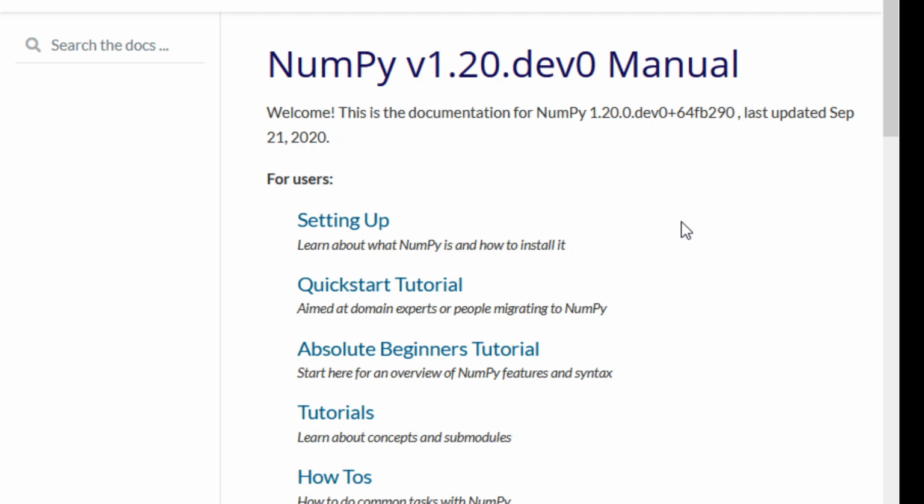So NumPy was built to perform mathematical operations, and since we are doing data analysis, we'll be using NumPy, Pandas, SciPy, Matplotlib, and so many more libraries. But today we are going to be talking about Introduction to NumPy.